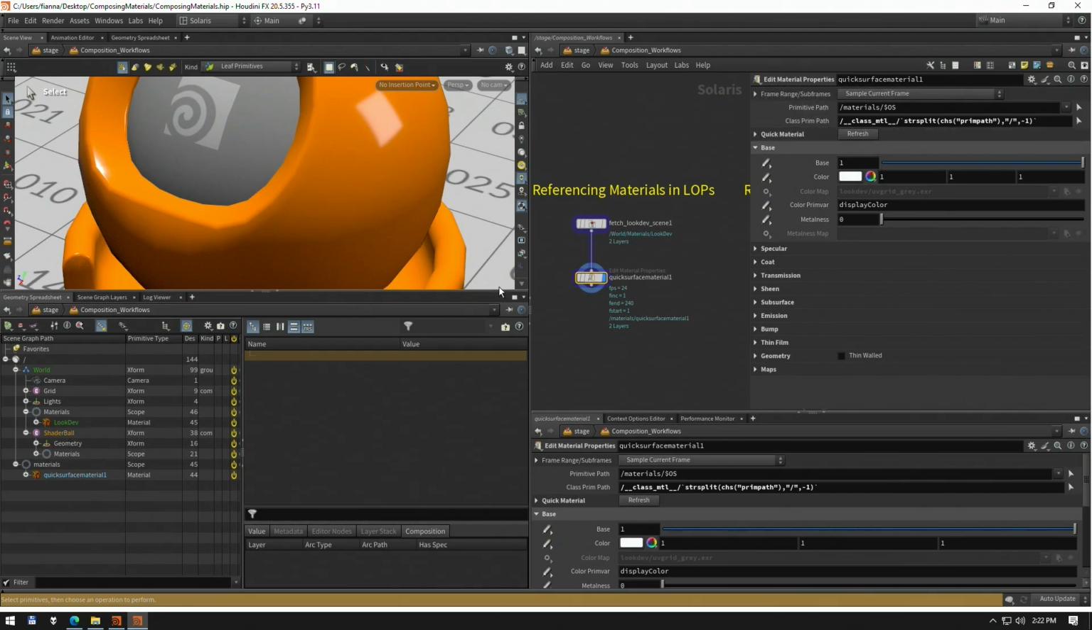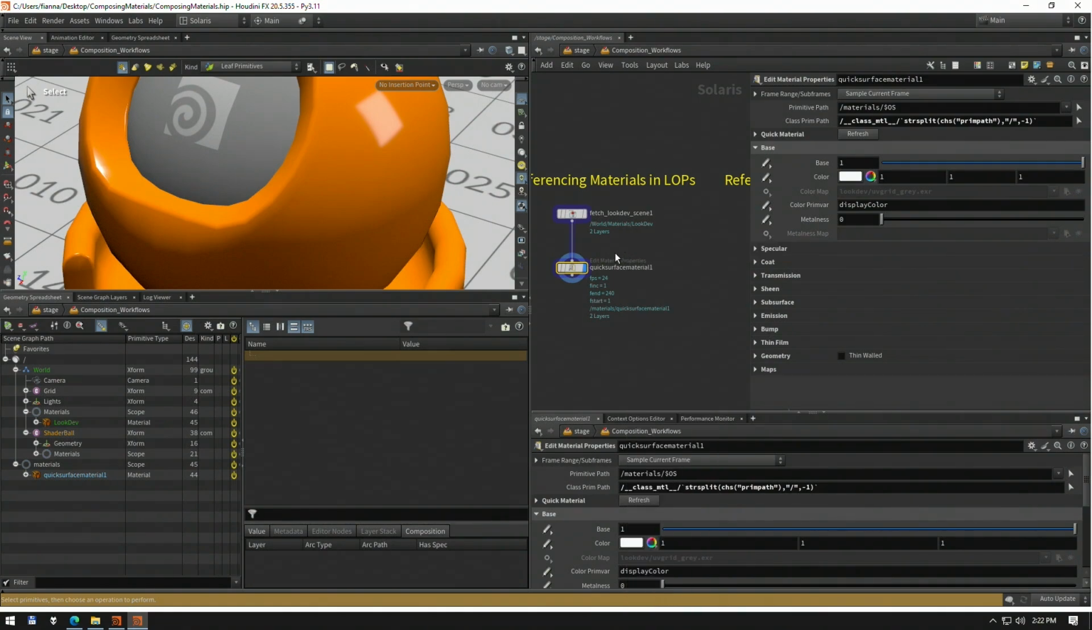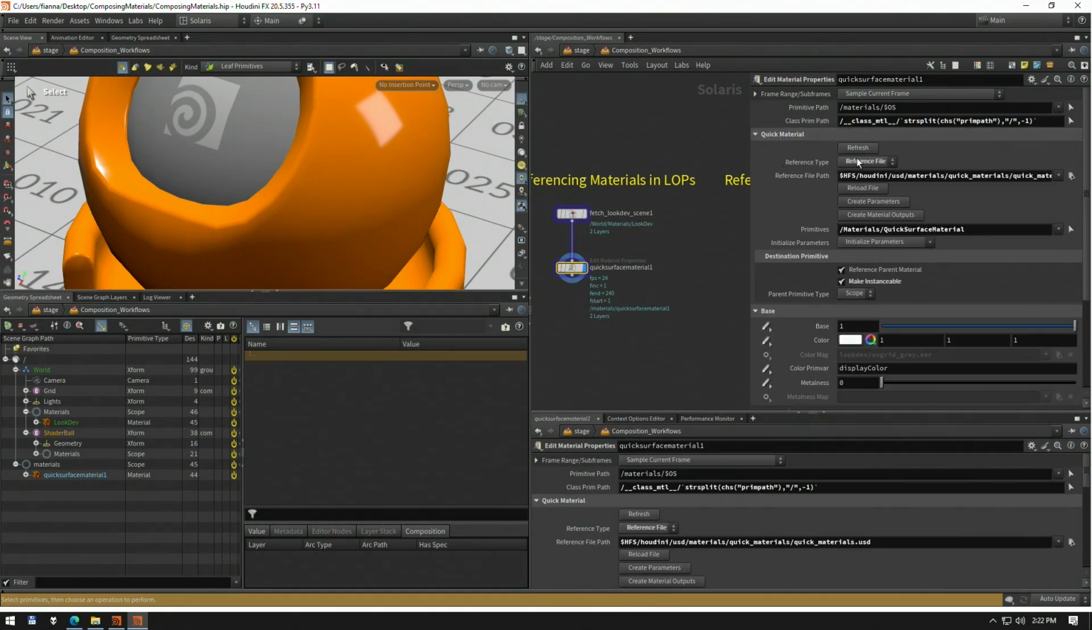And by default, that quick surface materials tool creates an edit material properties, but it also adds some spare params and folders to kind of hide and clean up the UI a little bit. But you can see here, it is referencing from this path in the Houdini installer.